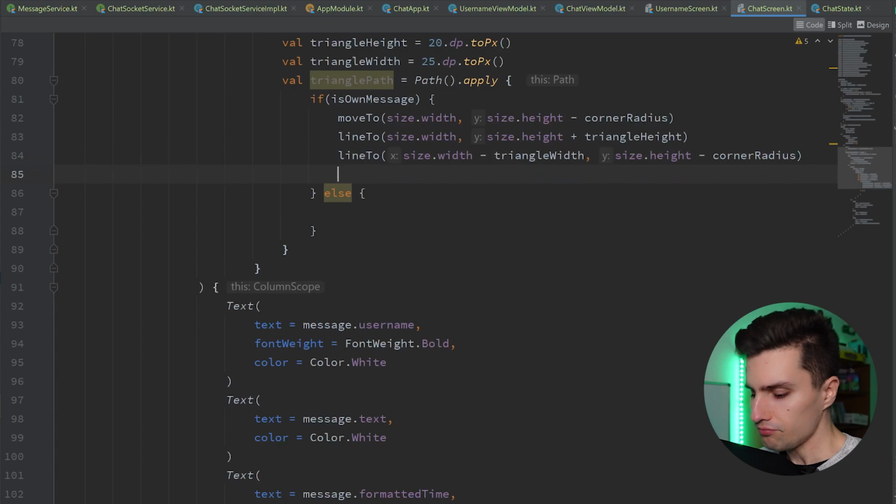So then after that, we can simply call close, which will close the path. So just connecting the current line with the first initial line again. And that's pretty much it.